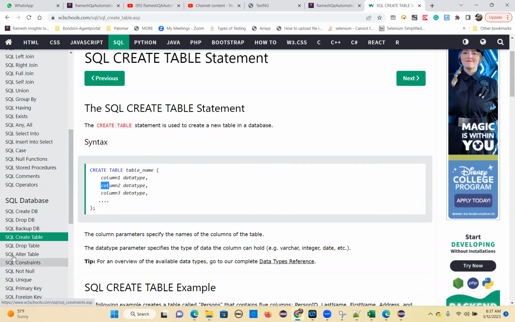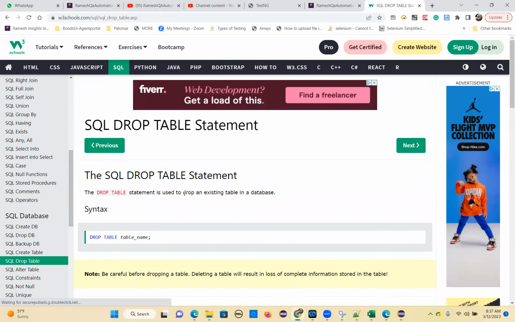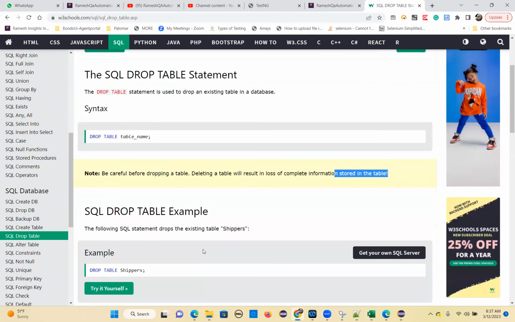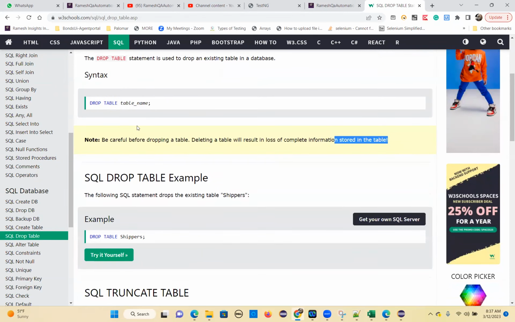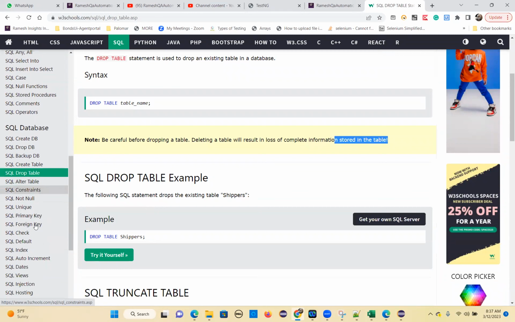Then there is a drop table also. The drop table statement is used to drop an existing table in the database. So this will be completely deleted. Deleting a table will result in loss of complete information stored in the table. The structure also will be deleted. That's what drop table means. Alter, you can alter the data.